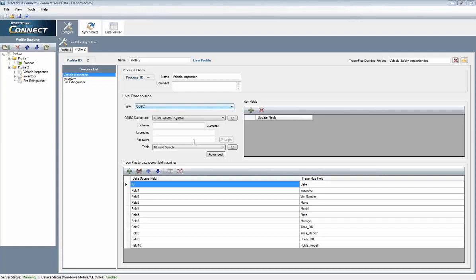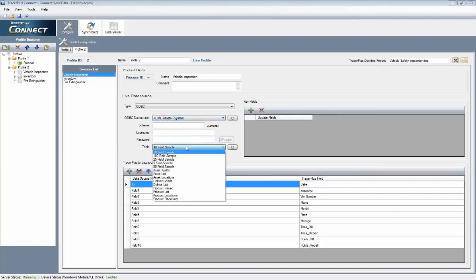database. So rather than when you fill out your inspection form, it attempting to save it locally on the device, it's attempting to save it to, in this case here, this Acme Assets database. It's attempting to save it into this database table. And that's how you would configure a live profile.